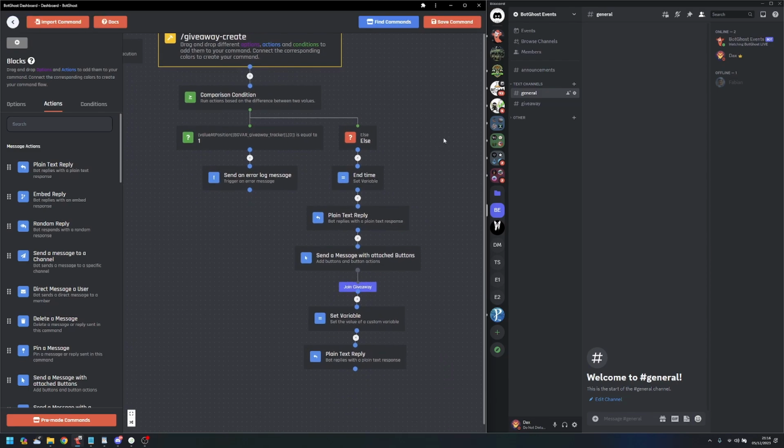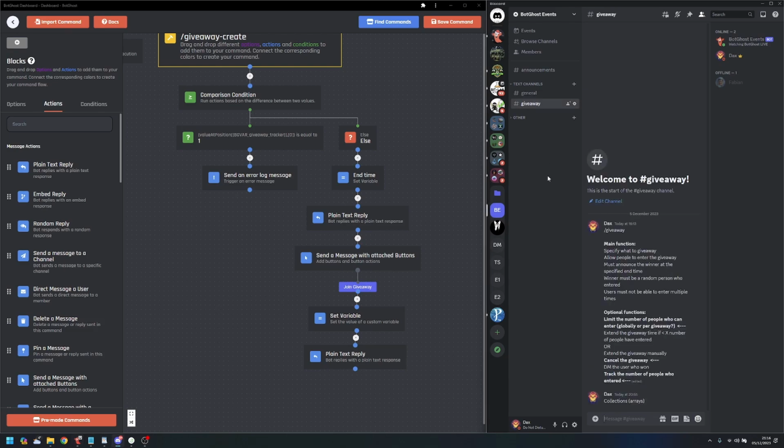I have just remembered that as part of our giveaway, we had chosen to firstly track the number of people who have entered, and also, under a main function, that users must not be able to enter multiple times. Those two things are actually going to be handled in this command, not in the timed event. So we're going to go ahead and program them in now.